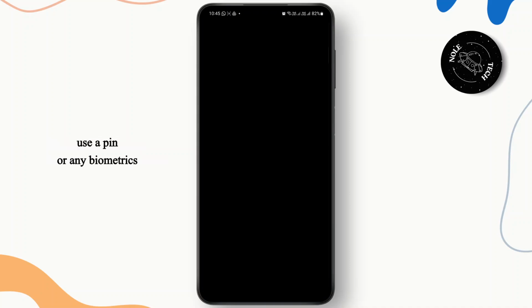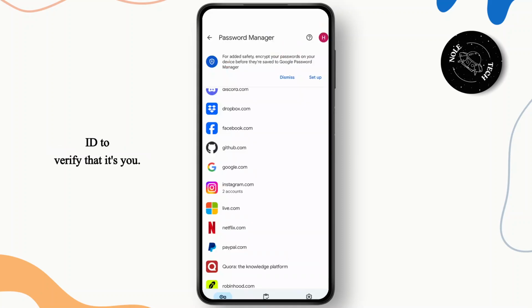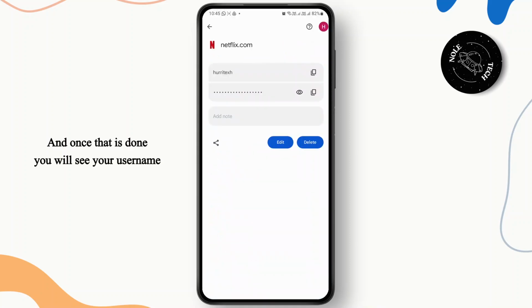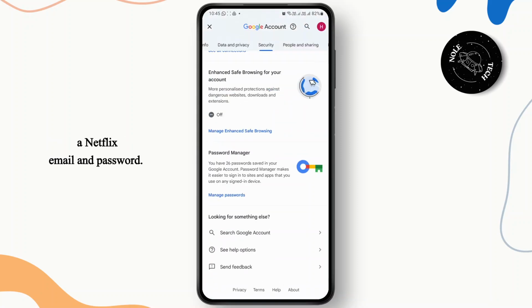Now you can use a PIN or any biometrics like fingerprint or Face ID to verify that it's you. And once that is done, you will see your username or your email address up top, and right below that you'll have your password. And if you tap on this eye icon, you should be able to view your password easily. And that's how you basically find your Netflix email and password.